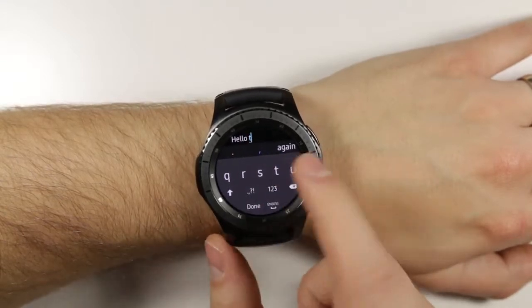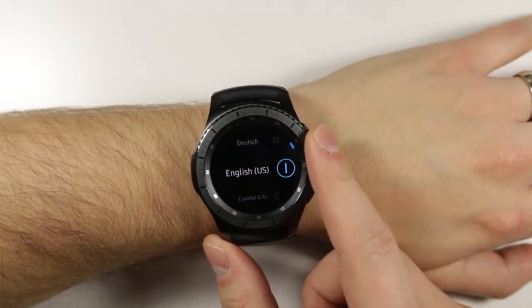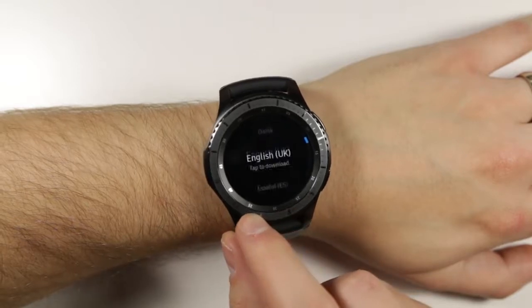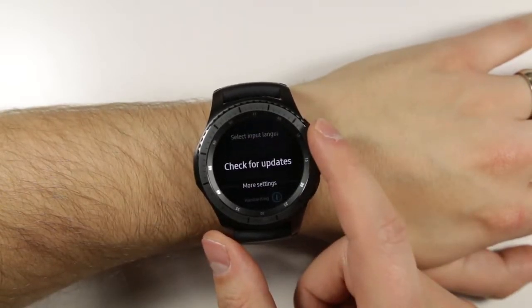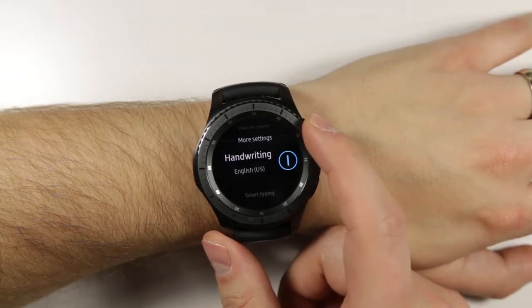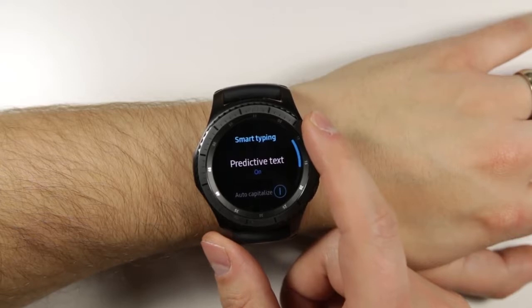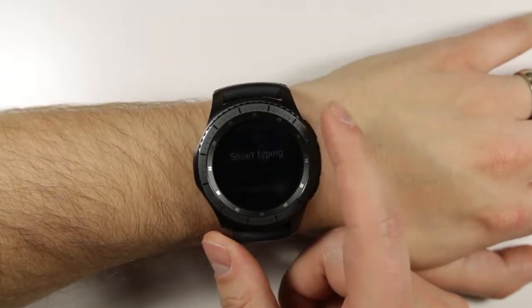Back in the settings, you can also change your input languages. There are far more languages for text recognition than voice recognition, 54 languages to be exact. You can check to see if any of your chosen languages have updates. Turn off the handwriting mode, which I showed you earlier. Turn on or off predictive text and auto spacing, as well as auto capitalization and auto punctuation.